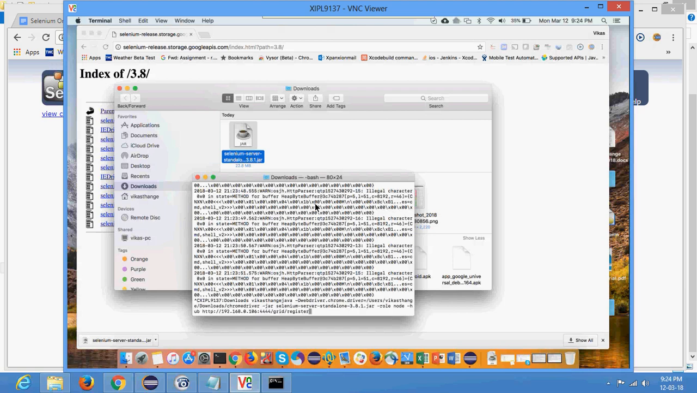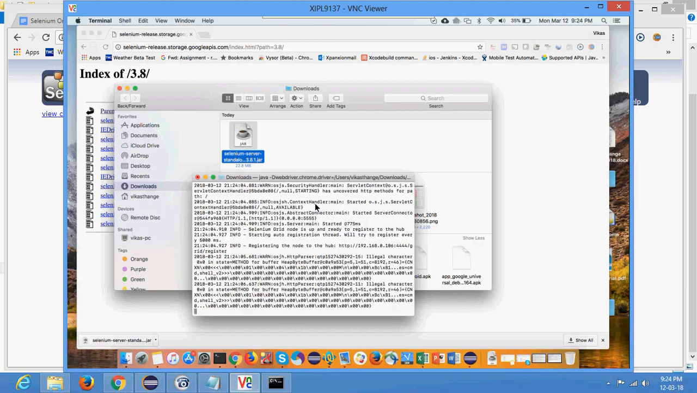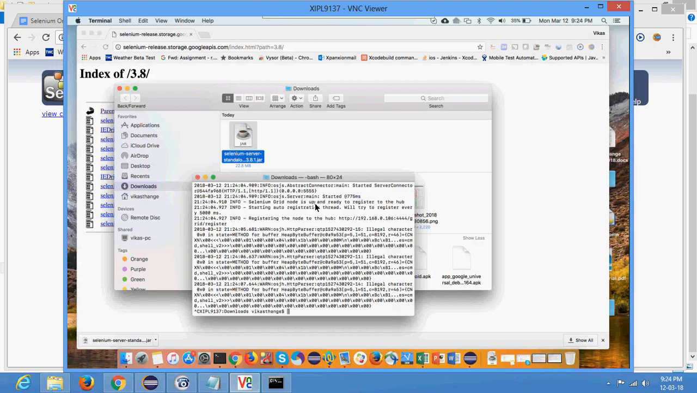Okay, looks like that command is correct. I don't know what is wrong and why it is giving me the error message, illegal character in state method of buffer heap buffer blah blah blah stuff. This is something I'm encountering for the first time. That's a surprise for me also. But let's face it.